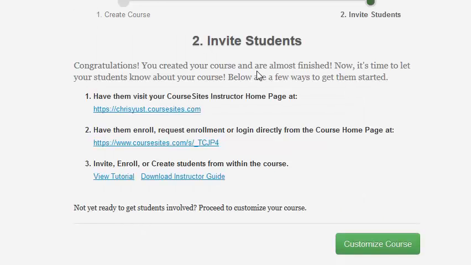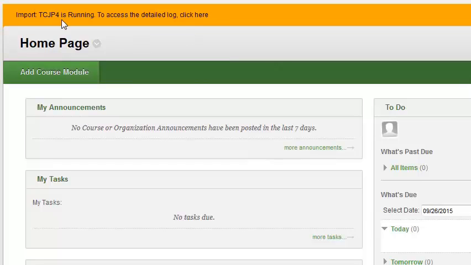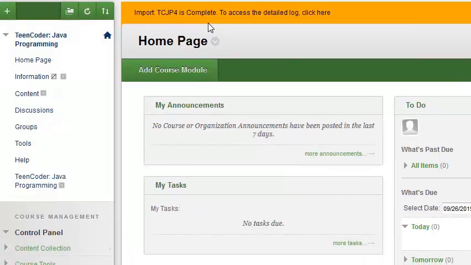We'll skip over Invite Students for now, and you can do this later in a manner that's consistent with your school's policies. Next, let's click on Customise Course. When you reach the Quick Setup Guide, you can make any further customizations that you like in terms of the appearance of the course, and then click on Apply Changes. You'll notice that an import process is launched in the background, and this message will be updated when the import is complete. Okay, the import is complete, and because we've pre-configured the LTI domain in the administrative panel, we should be ready to view the content immediately.